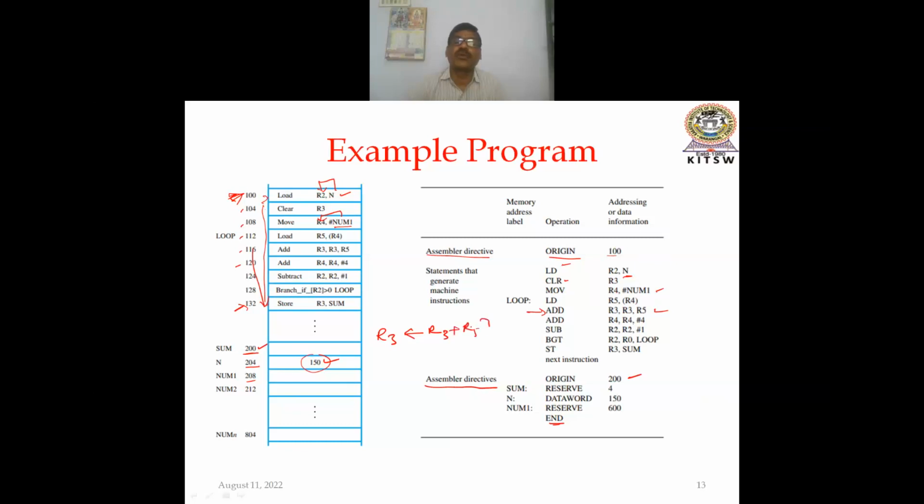The contents of R3 and R5 will be added, and again it will be stored into R3. So this is the destination operand, and these are the source operands. R3 and R5 will act as source operands, and R3 will act as the destination operand in this particular instruction. Similarly, we are adding 4.